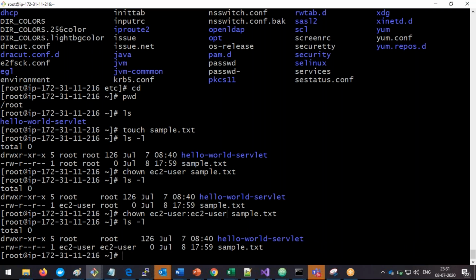Now here I want to change only the group, not the owner. When you want to change only the group, remove the owner information, but the colon should exist. If you don't mention the colon, it will be treated as user owner information. Here I did not mention any colon, so that is the reason it straight away changed the owner information. Now when you want to change the group, you need to provide the colon. If you don't want to touch the owner, leave it blank, then colon, followed by the new group information.